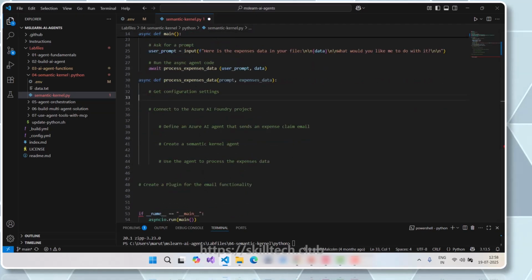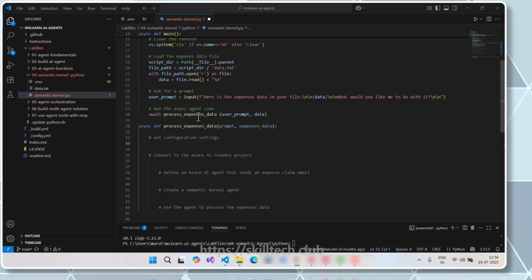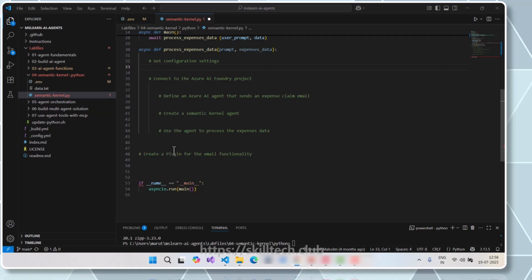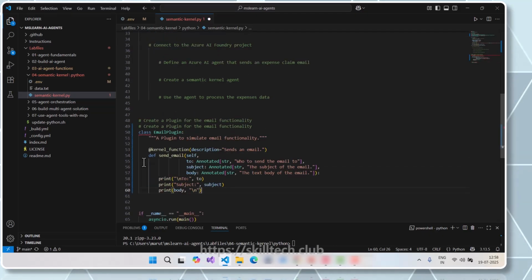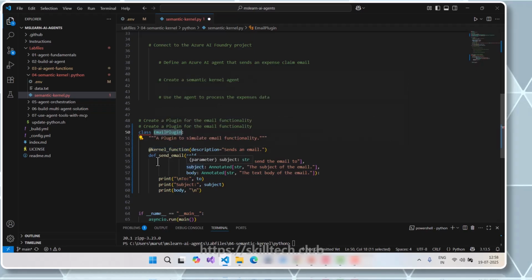We have a couple of commented lines available here. I'm going to take the first one, which is going to create a plugin for the email functionality. So before I do anything else, I have to focus on creating a plugin for email functionality. Logically, I have to write SMTP code to send an email. But as of now, I'm not wasting my time on this. I have one piece of logic here, which is a class called email plugin, and this is going to have an email functionality inside a function called send email.